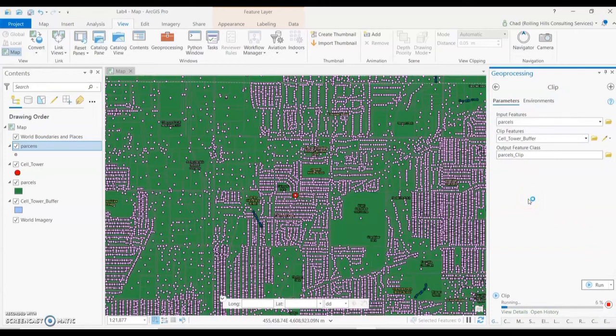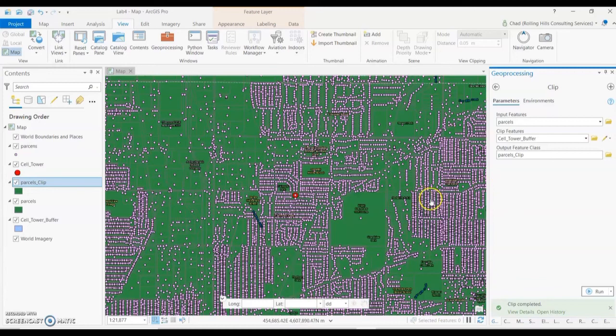So right now it's clipping, using that buffer as a clip feature to basically get rid of any polygons that are outside that buffer. And so we'll only have the polygons that are inside the buffer when this is done. So let's check it out. Now you see when this is done, clip completed, we have parcels clip.